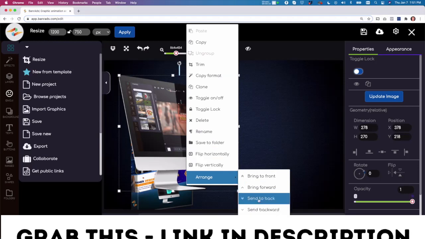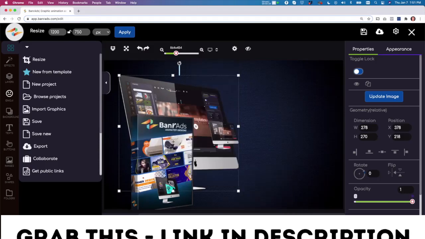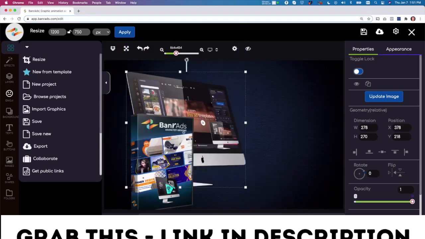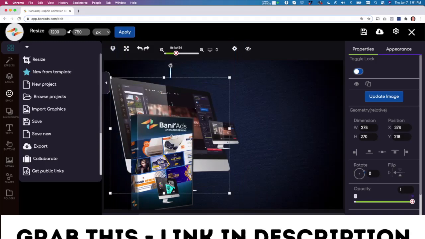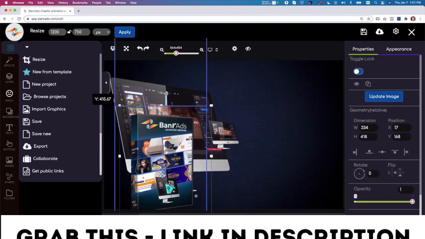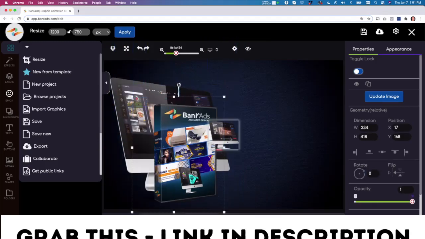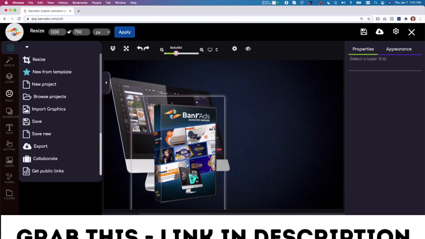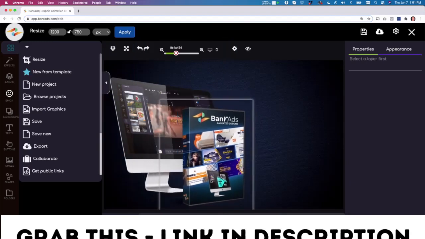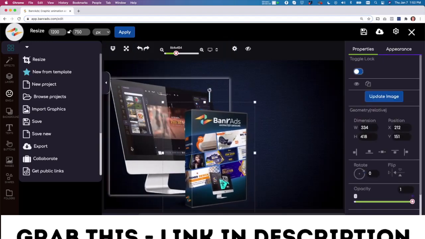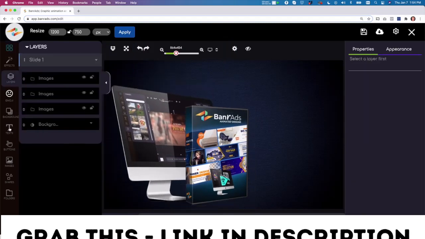So we want to send it backwards. That's not enough. Let's send backwards again, and now it's behind the product box, right? So you can see it here. If I want to choose the product box, now let me take this one away. I just put it in front of the screen, right? So this looks good. The next thing you want to do is add text.